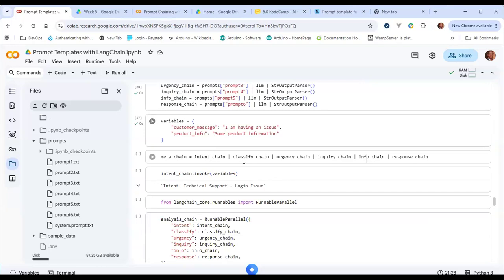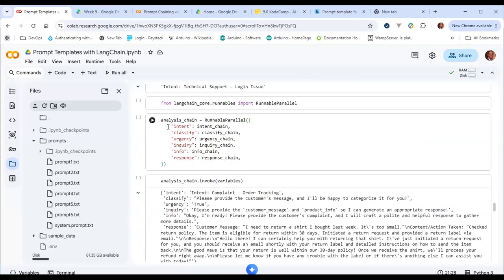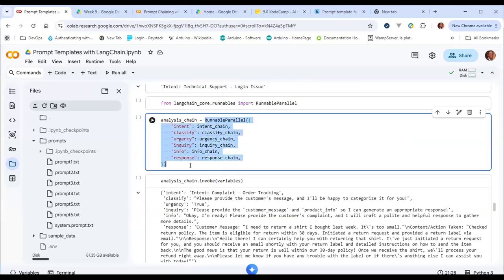Then you can run multiple chains in parallel by using this RunnableParallel. The RunnableParallel allows you to run chains that don't depend on each other, but you need to run all of them at once. So you can do that with this.